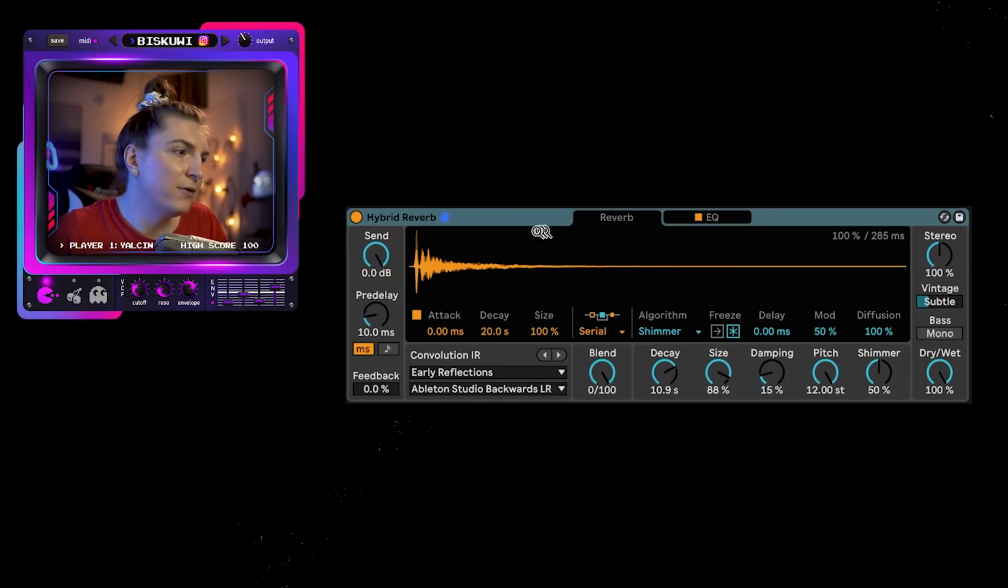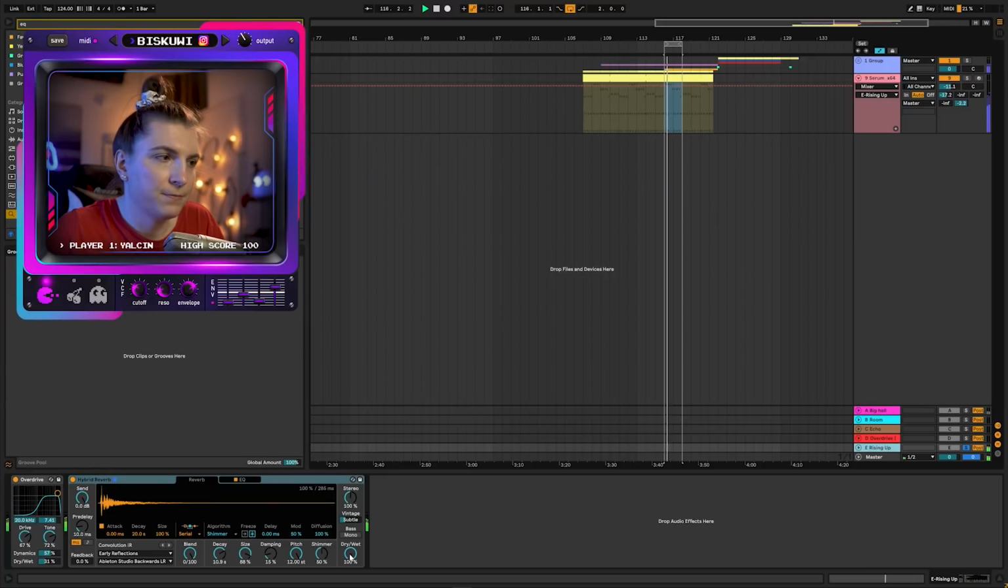One of my favorite reverbs lately, hybrid reverb. Listen how it builds up on itself. You start to lose really the arpeggio there, and this is exactly what we are looking for. Now the fun part begins.